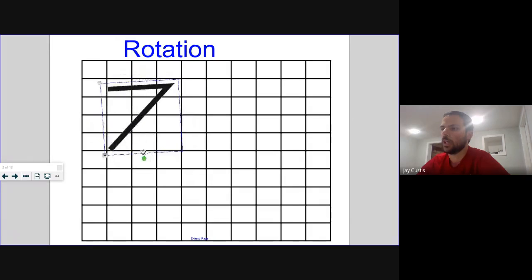You can turn it 180 degrees, make it go completely upside down. You can turn it 270 degrees. You can even turn it 360 degrees. If you turn it 360 degrees, it's right back where it started. You can't even tell that it's been rotated. So the second type of movement we have here is a rotation.